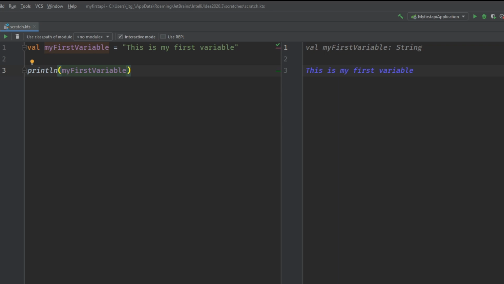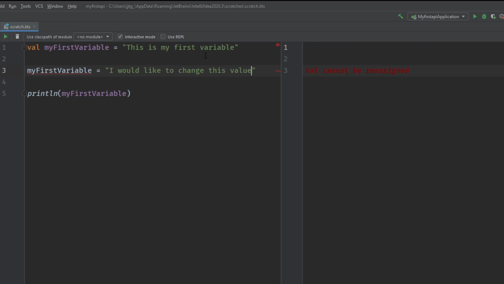In our case, that is, this is my first variable. But what happens if we want to change whatever's stored within our variable? To do that, we would have to actually assign a new value to our variable, which we can do by simply writing the name of our variable, an equal sign, and whatever we want to assign to it. In this case, IntelliJ is telling us that there's an error. You can see that by the red line underneath our variable name, and if we try to run this code, you'll see that we get an error message saying val cannot be reassigned. That is because this is an immutable variable.